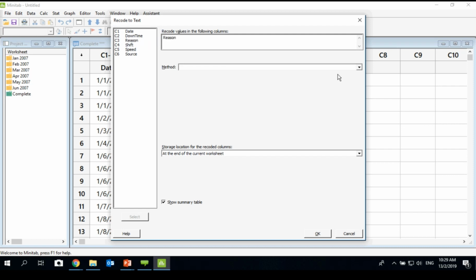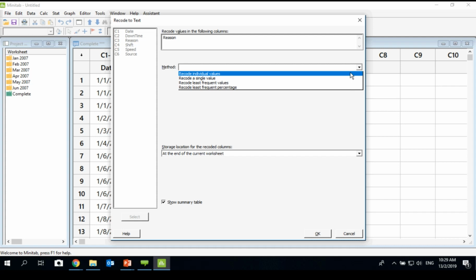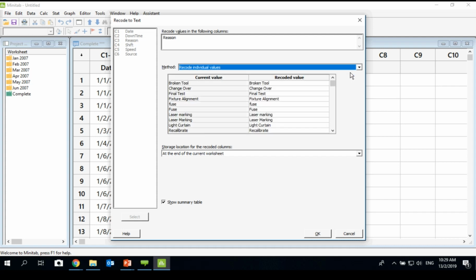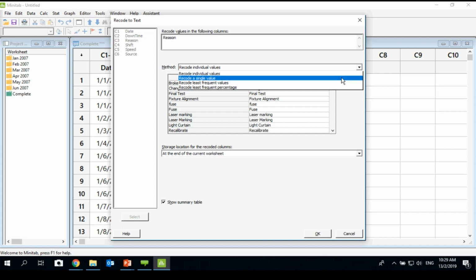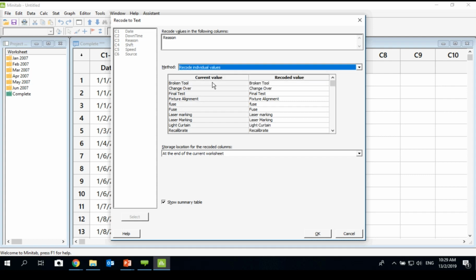Okay, so the method here is Recode individual values. In this Recode to Text, they provide all options. Maybe you want to recode a single value, or you want to recode the least frequent value, or the least frequent percentage. So for this case, I will show Recode individual value. So for example, the reason column.